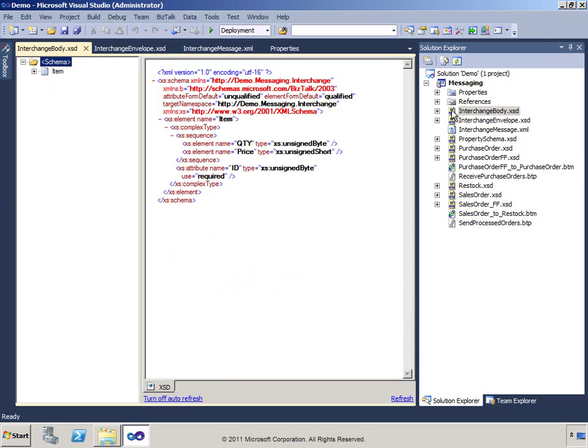Now, in spite of the fact that the envelope schema doesn't define the types of elements that the items list can contain, we do need to provide a schema for the types of items that we expect to receive.